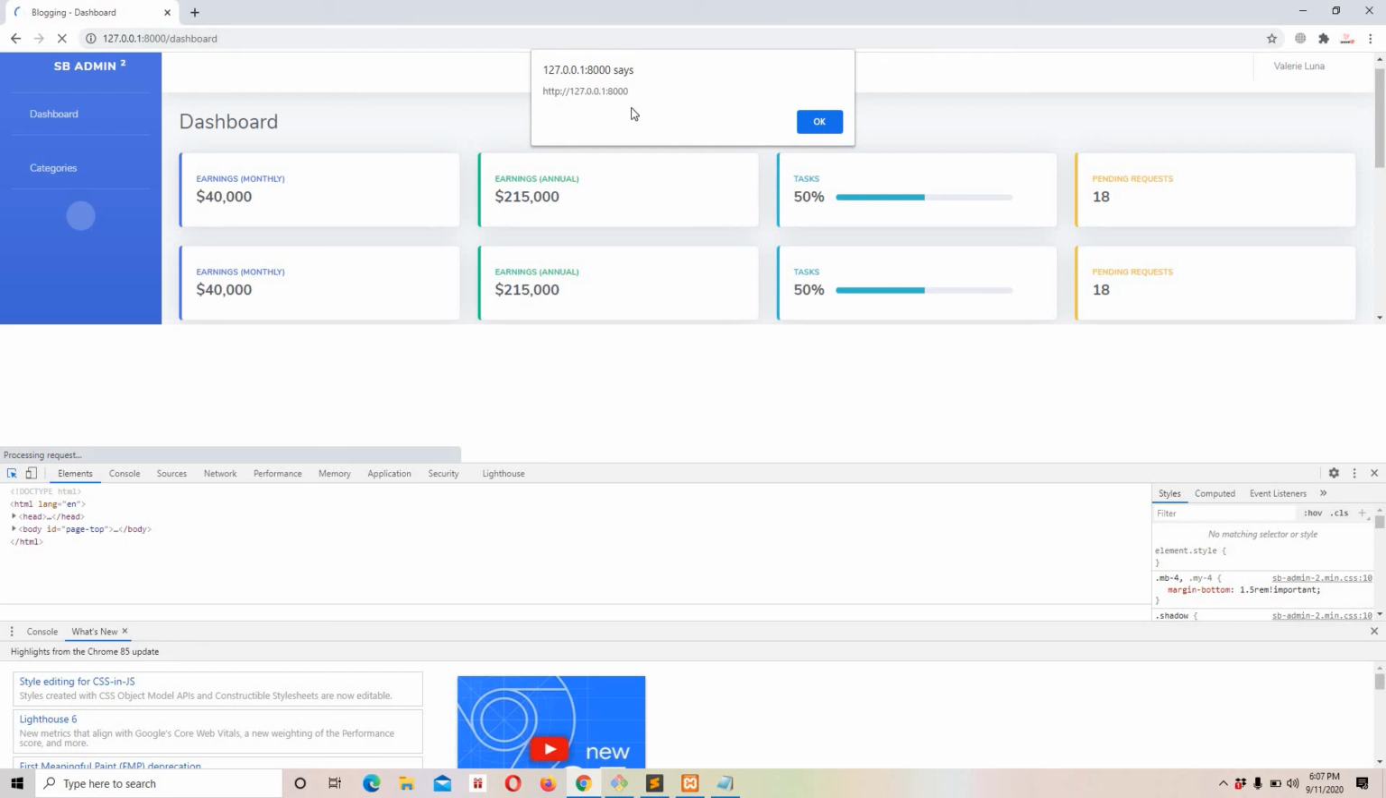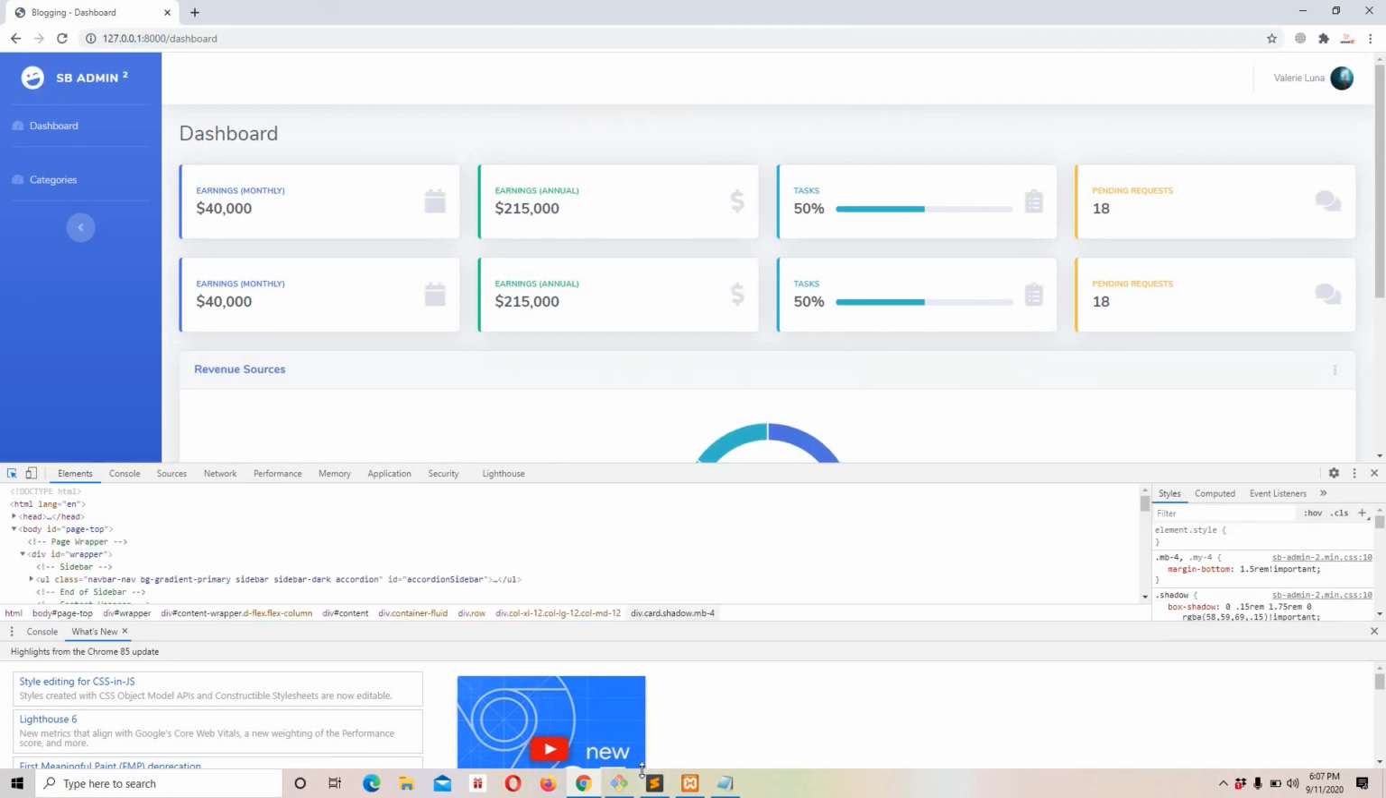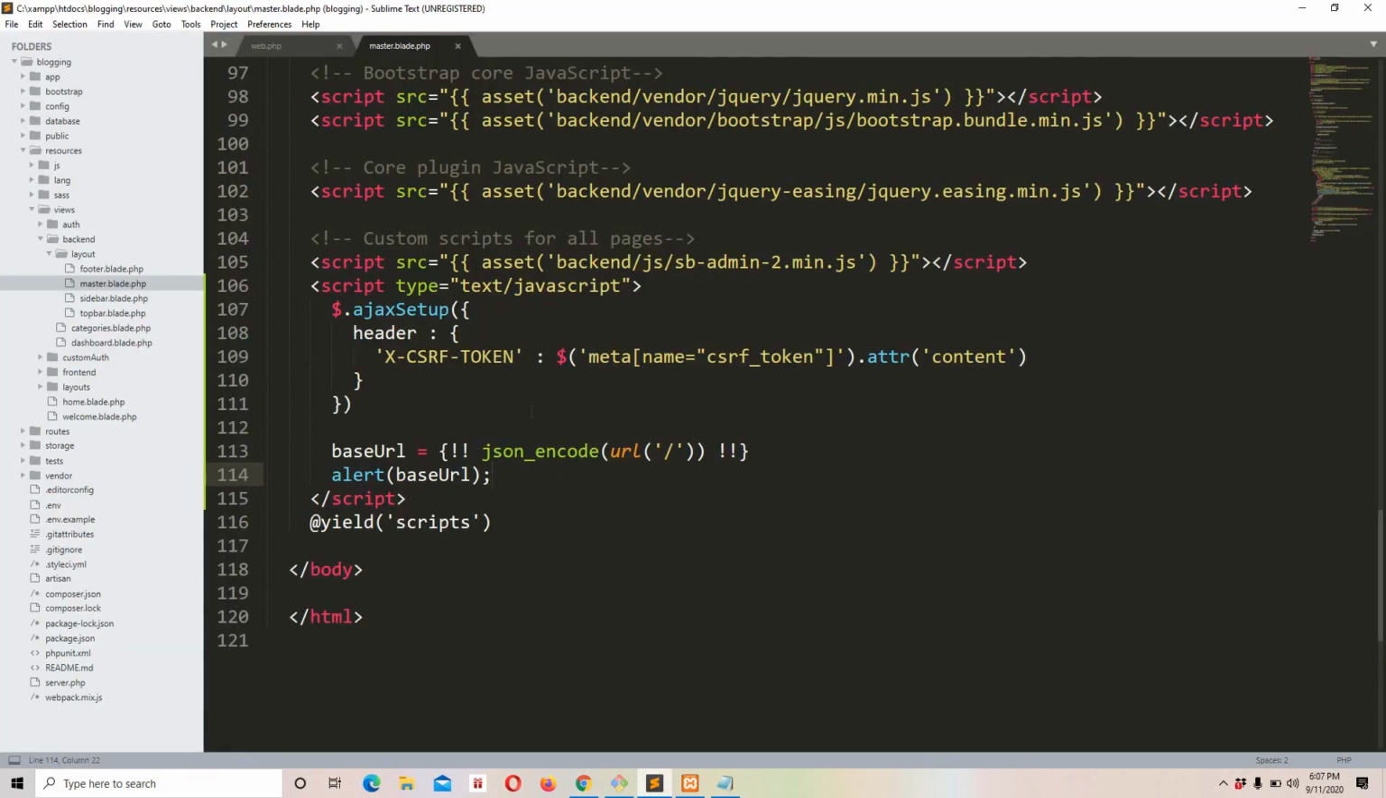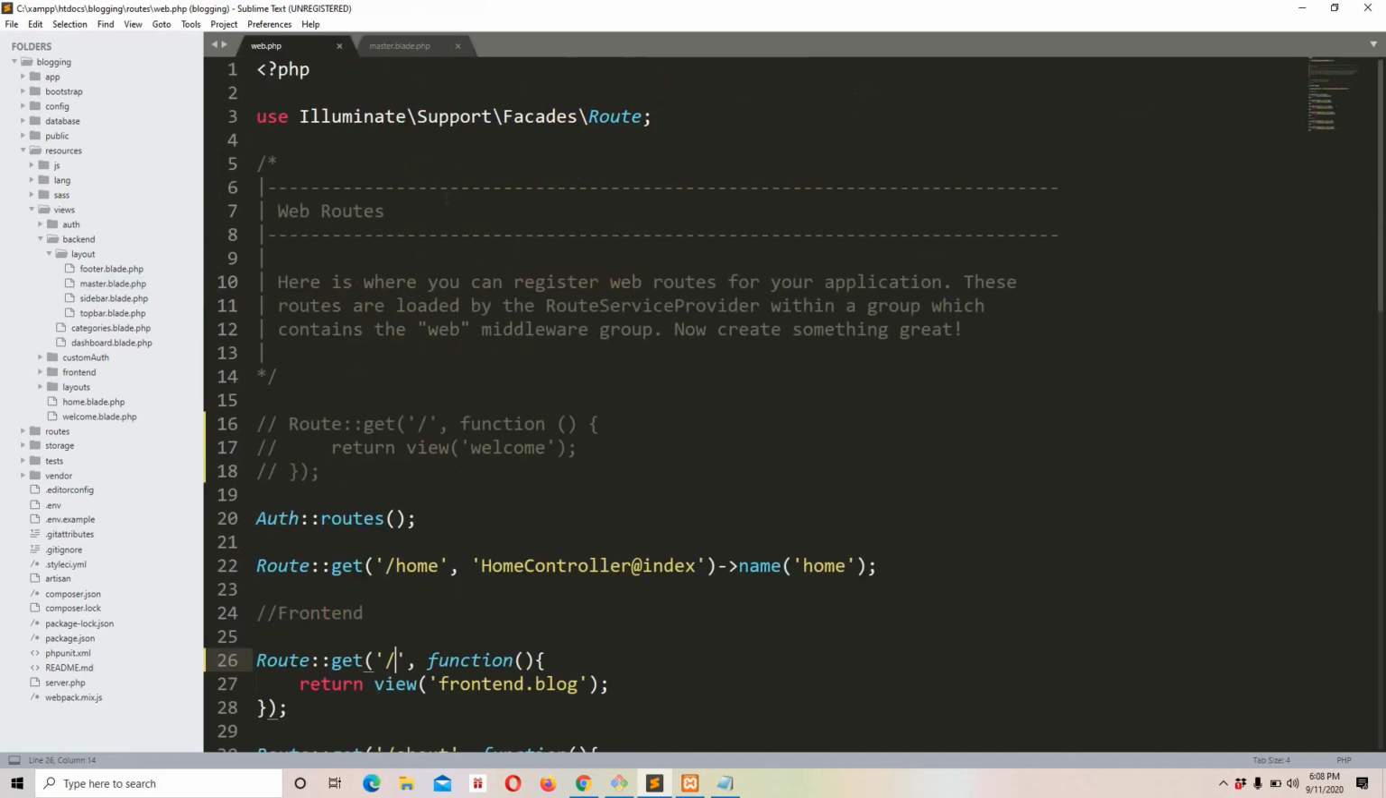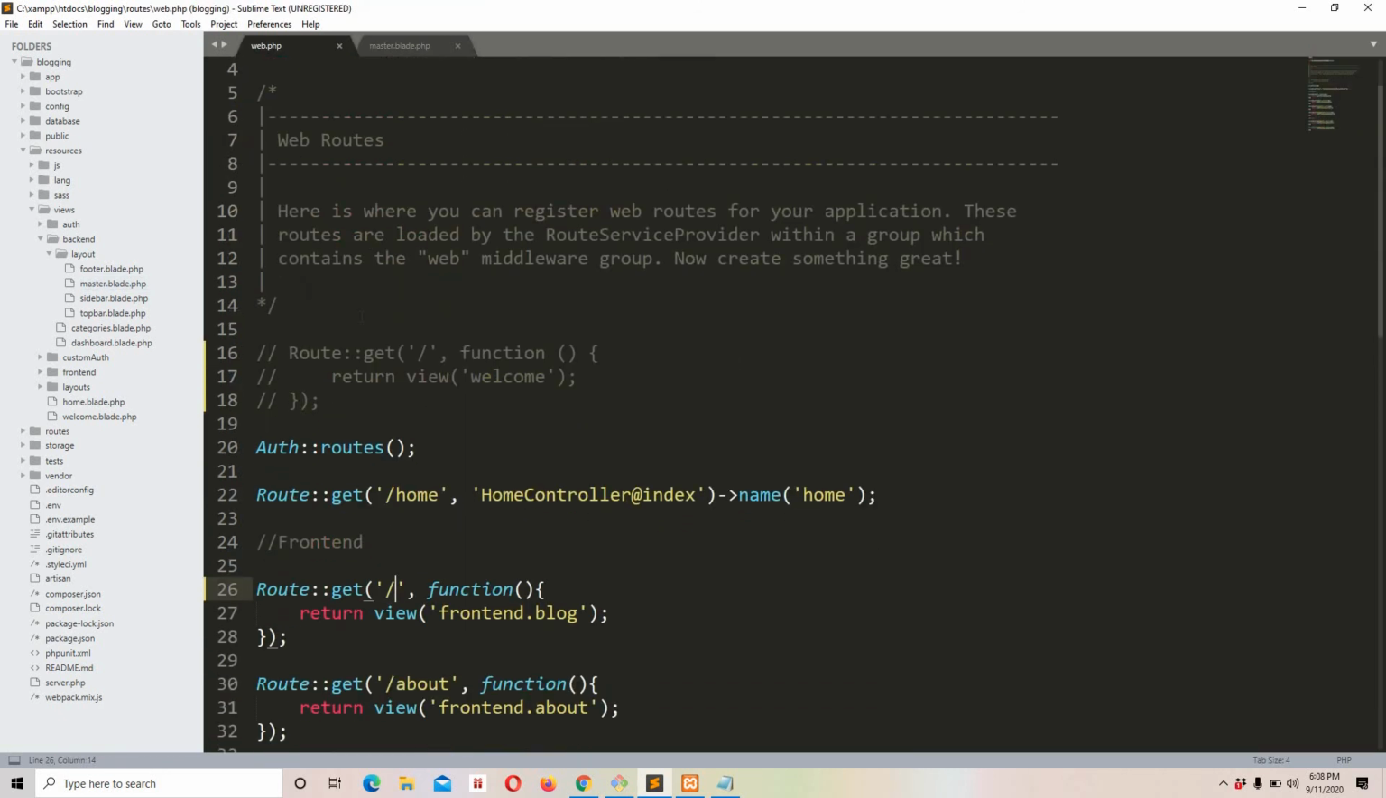So base URL is equal to the root URL. Why do we need this? Let's say in our project we are going to use Ajax for every request. With the help of Ajax we need our application's root URL. In this case it is 127.0.0.1. Now let me explain the base URL first.